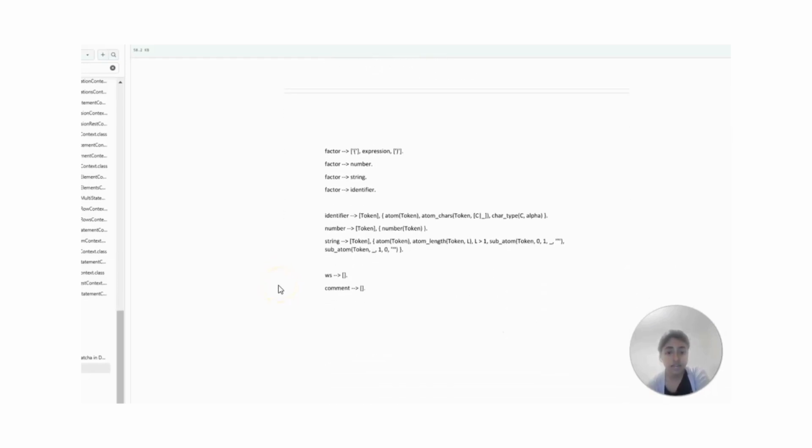Then there come identifiers and numbers. So here the grammar defines the rules for constructing valid identifiers, variable names, and numbers, which are the fundamental building blocks for representing data in the language.